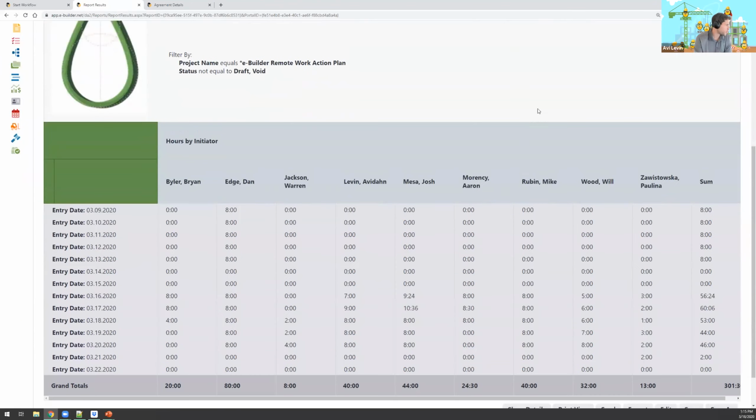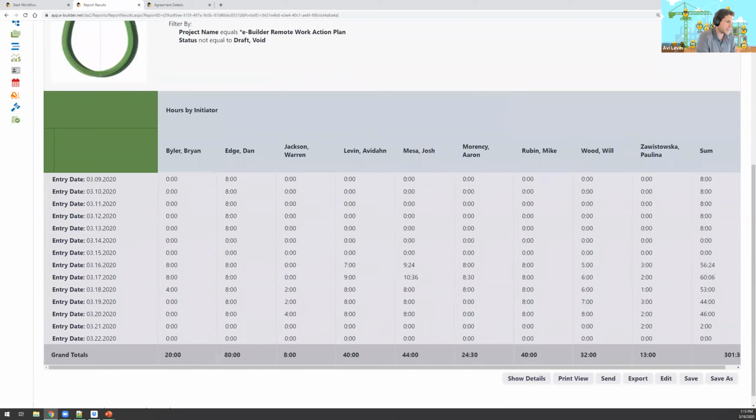So here's a different view, each day by each person on my team, how much time they've entered. This is a great way as your team shifts to work remotely to be able to view how much time your team is working, what they're working on, and that helps you support your team better. And this is a great tool that's in eBuilder that not a lot of companies are using yet, but I think this is a great opportunity to leverage this technology.